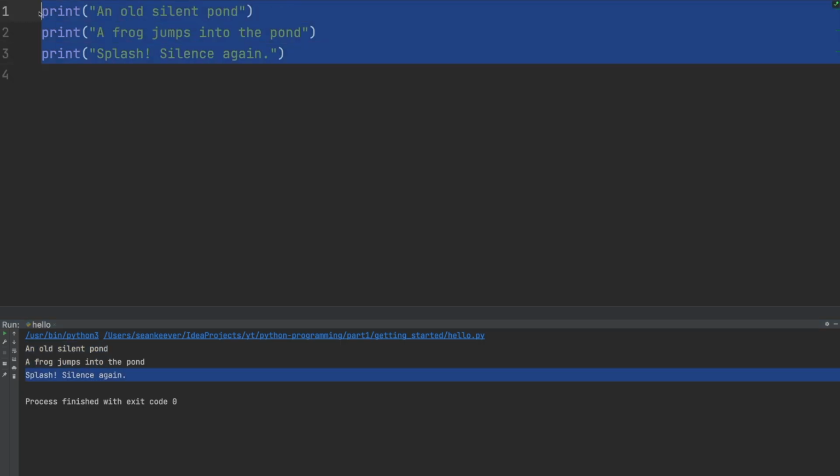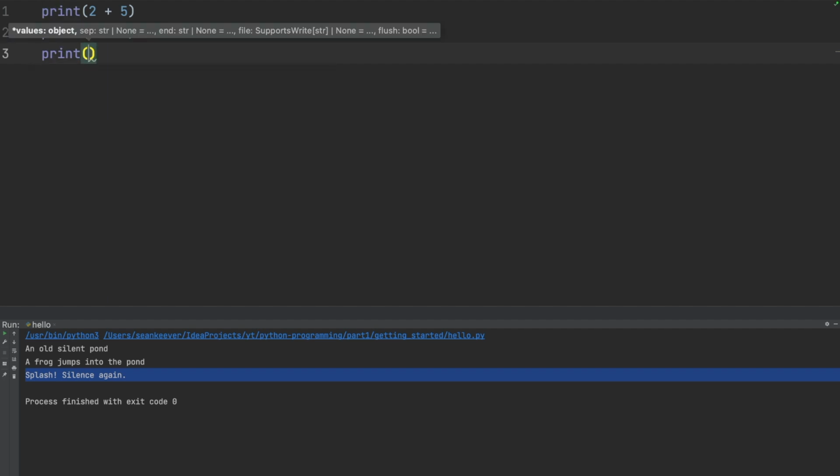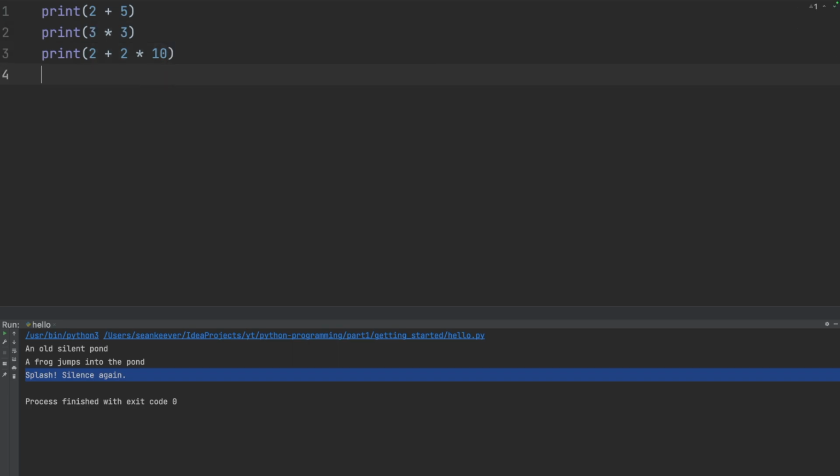In addition to strings, we can also print arithmetic. So we can do addition, or we can do multiplication, and we can do any combination of the different arithmetic operators. So 2 plus 2 times 10. And we run that, and we can see that each of those results are printed.